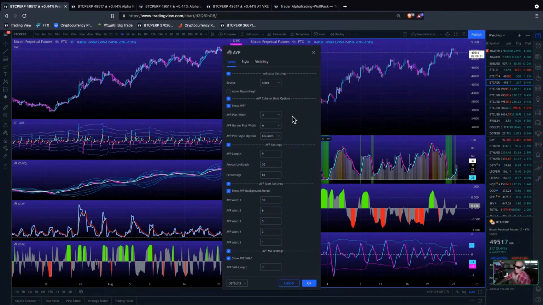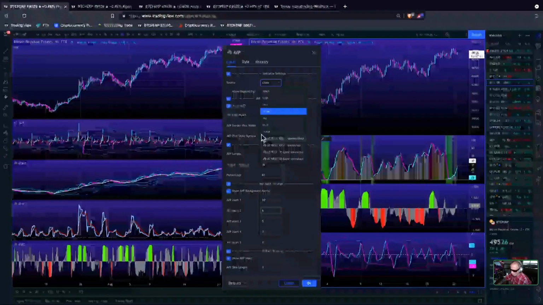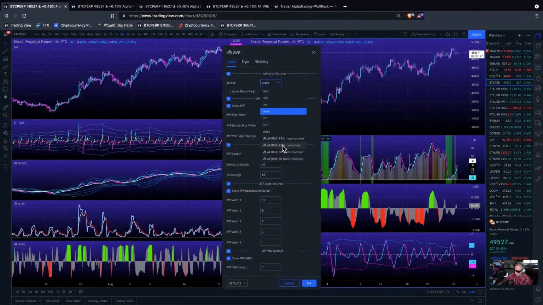For sure. Obviously the first is source. Now you can play with the source, but when you start messing with the source of this indicator, you can do it on an open, a high, a low, a close, high-low, high-low-close, open-high-low-close, and then it's going to show you all the other indicators.